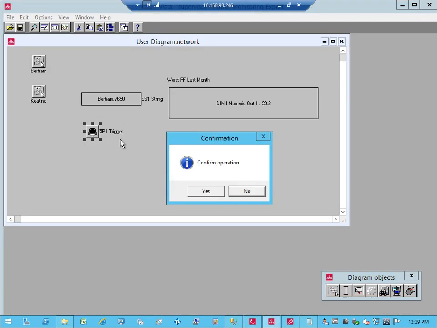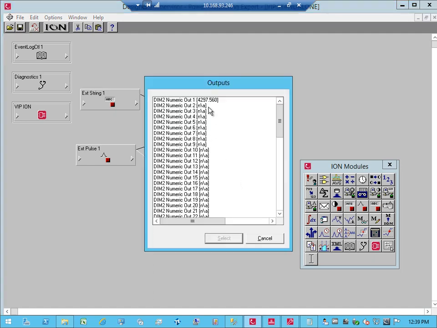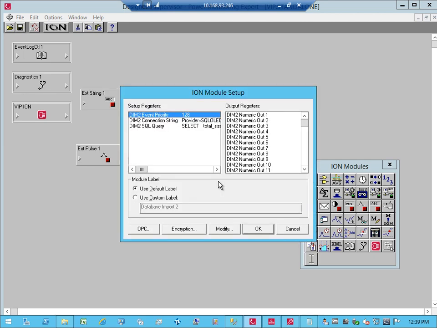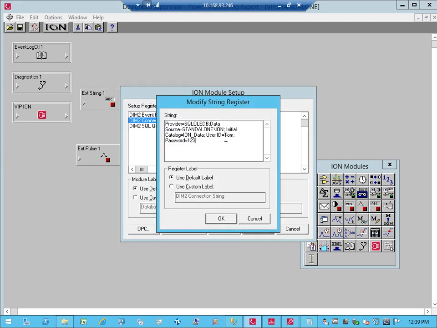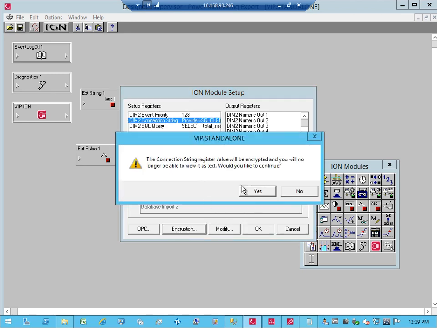And again, if I trigger this, we now have our database size into the VIP. I need to talk a little bit about security now. We've put the credentials of a pretty powerful SQL user into a text string, and now that we see that the solution is working, I want to obfuscate that so that no one can see what my user and password is.